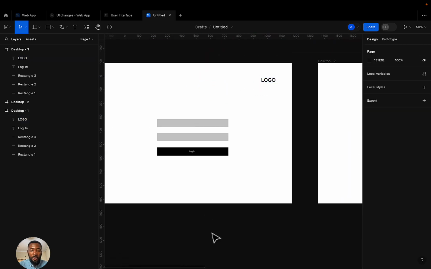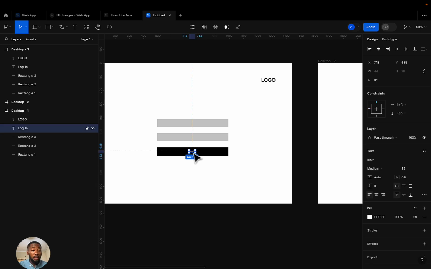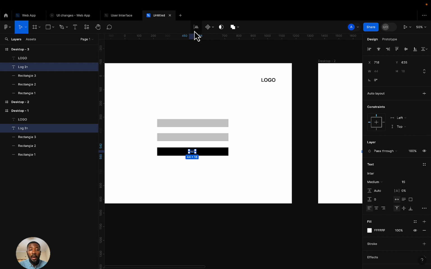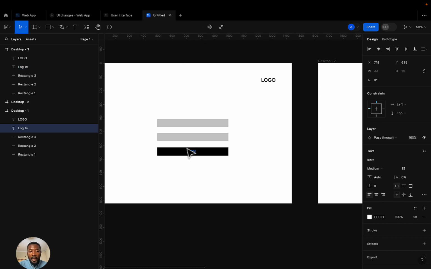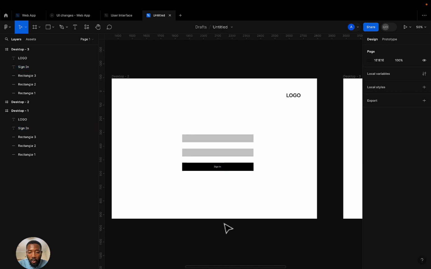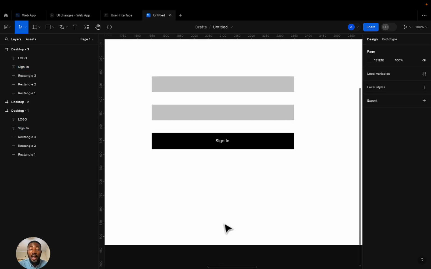Then at the same time, you can also do the same for text as well. So let's say I want to change this text to sign in. Click on it, select it, click select matching layers. And for this, you have to go an extra step and click multi-edit text. Then change it to sign in. So you can see that affects all the other frames. So you could have, I don't know, maybe hundreds of different screens, and that could be affected as well.